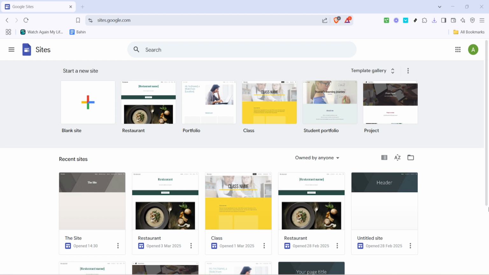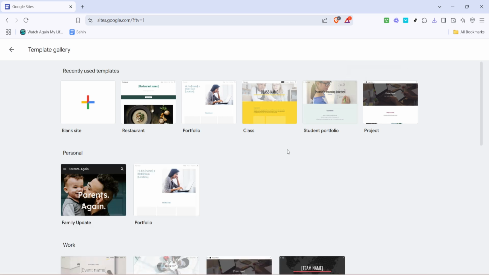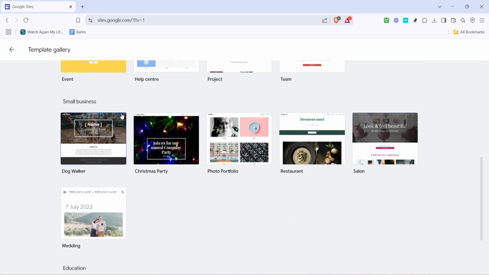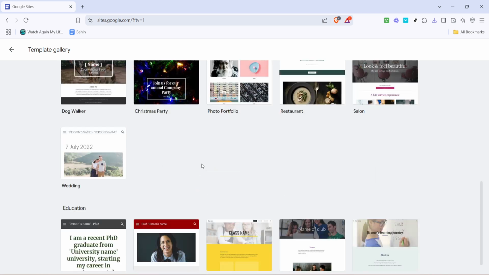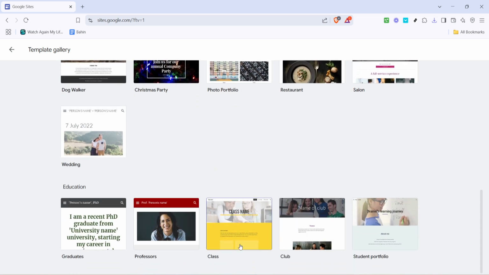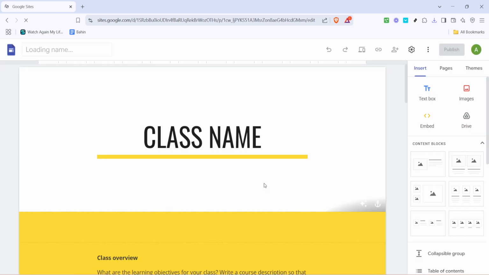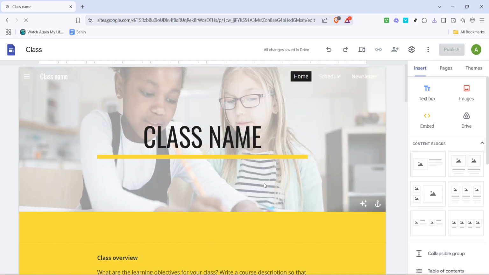Next, look for the Template Gallery button and give it a click. This is where Google Sites really shines, offering a variety of templates catered to different needs and themes. Browsing through the templates gives you a sense of the possibilities and helps you envision how your classroom site could look. Within the template gallery, you'll want to click on the Class tab. This section offers templates specifically designed for educational purposes, which means they come with elements that are particularly useful for classroom communication.